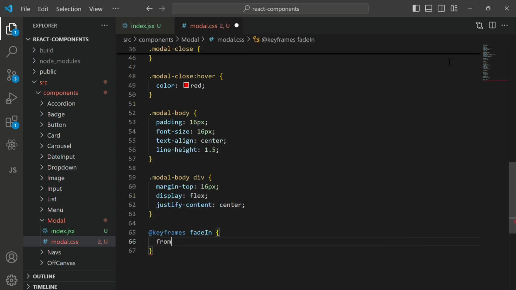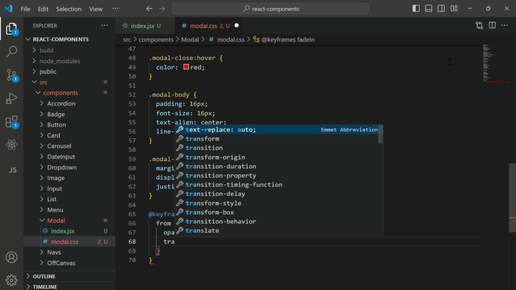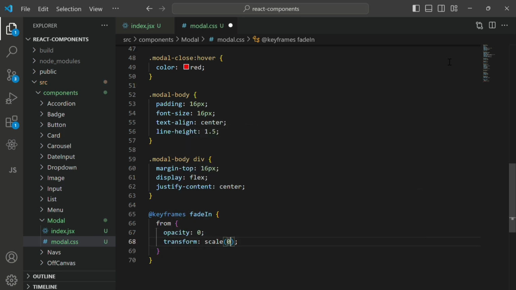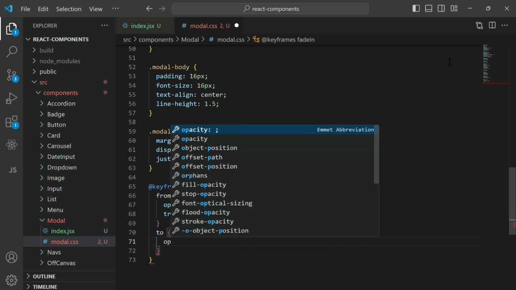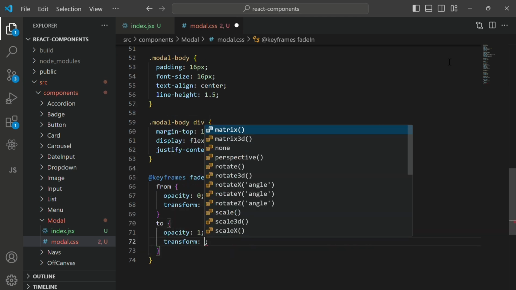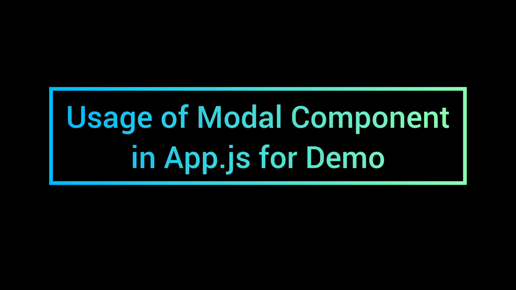Initially, the modal starts with opacity 0 and a smaller scale of 0.8, making it appear smaller and invisible. As the animation progresses, the opacity increases to 1 and the scale becomes normal, creating a smooth zoom-in effect that enhances the user experience. Let's see the usage of modal component in app.js.